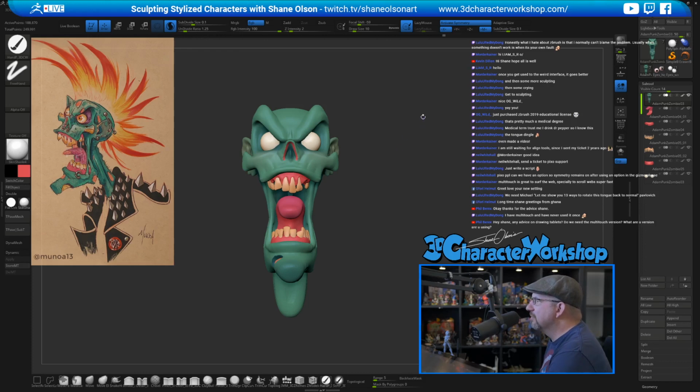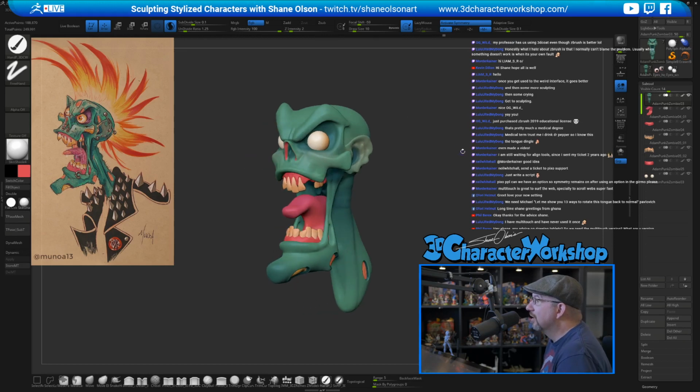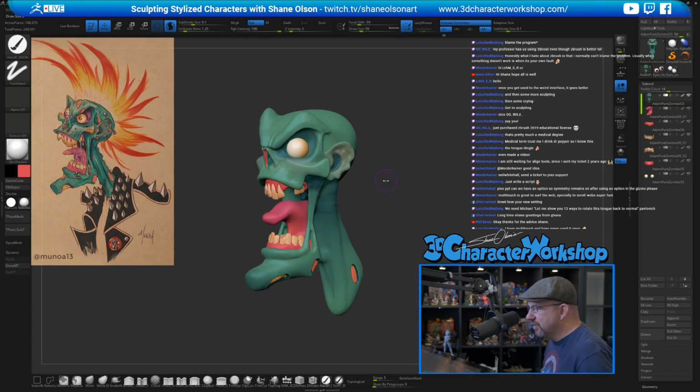Honestly, what I hate about ZBrush is that I normally can't blame the program. Usually when something doesn't work, it's your own fault. It's all about how much you know the program and how much you can fix your own problems. Because with ZBrush, there's always a way out of whatever problem you create. It's just knowing how to do that, right?